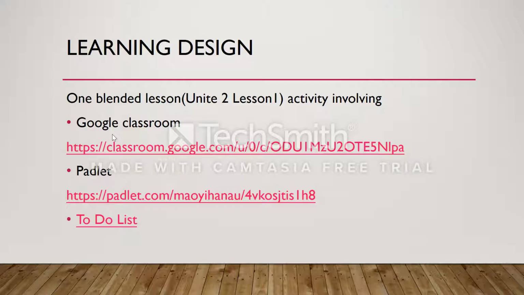In order to organize all of the information, I chose Google Classroom. Google Classroom helps me organize my content: videos, PowerPoint, Google Maps, and the to-do list. In order to collect students' ideas, I chose Padlet. Students can display their opinions on Padlet, and I can adjust my teaching design based on the results.